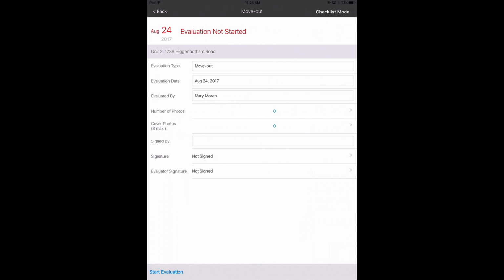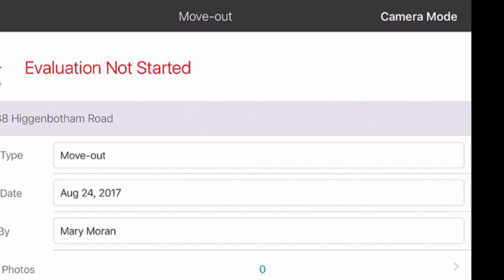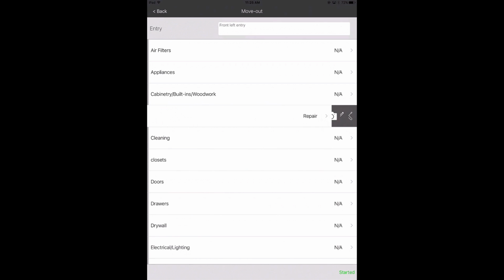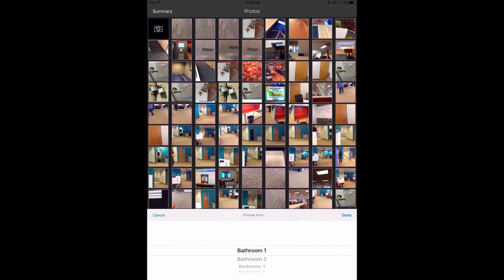Control the way you inspect properties with options for checklist or camera mode. Checklist mode ensures you inspect every item in list fashion, mirroring the desktop layout. Camera mode enables snap, tag, and go, capturing vital images and then choosing the corresponding room and category identifiers.